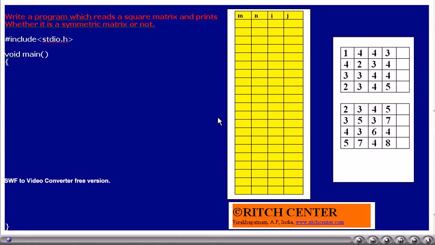This program reads a square matrix and prints whether it is a symmetric matrix or not. Remember, a symmetric matrix is the one whose transpose is the same as itself.